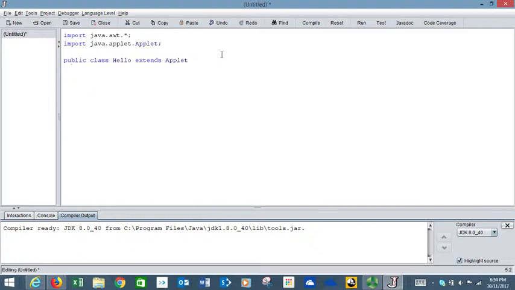Now, Java programs are broken up into blocks, and the program itself is a block, so we'll start a new block of code. We do that by opening up the curly brackets, and then we start writing our program.